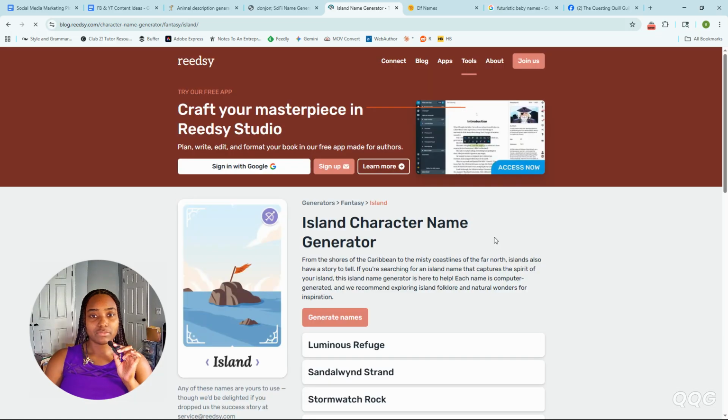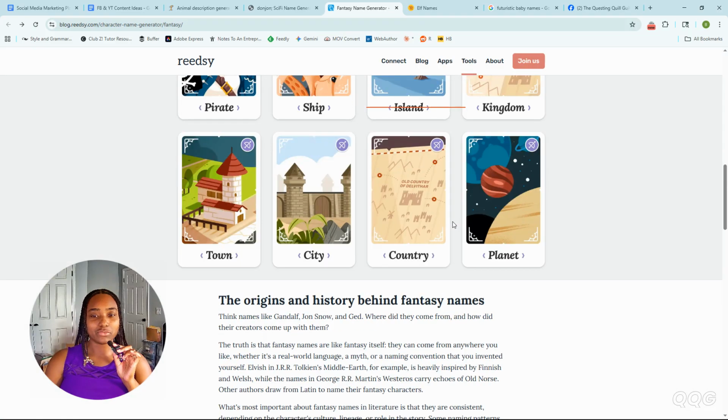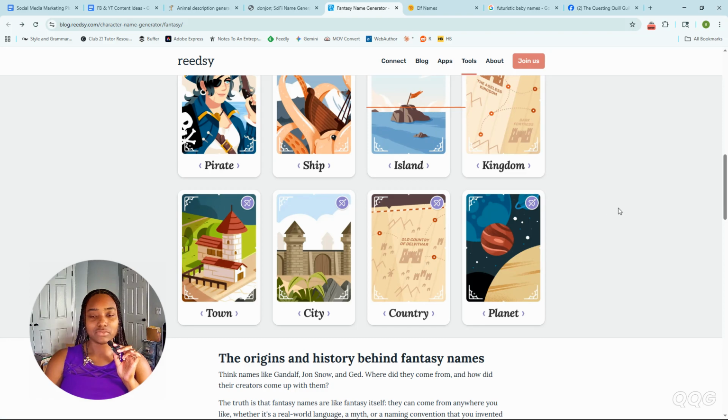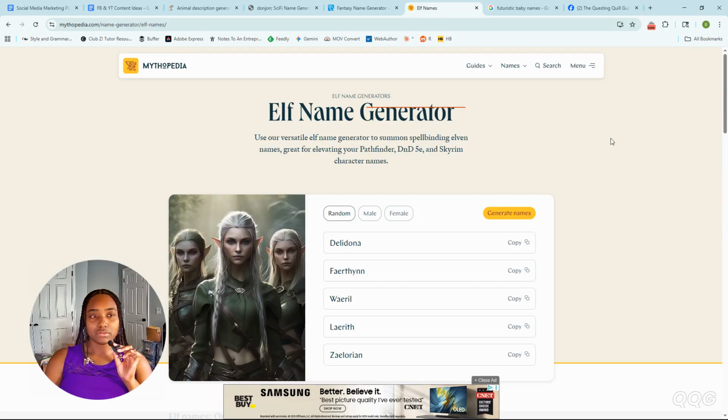We went to island, naming an island. Ooh, the Luminous Refuge, Sunbreak Archipelago. These sound like pretty cool fantasy places. If you need a city or a town name or a country name or a planet name, Reedsy has got you. Another name generator that I really like to use is mythopedia.com.